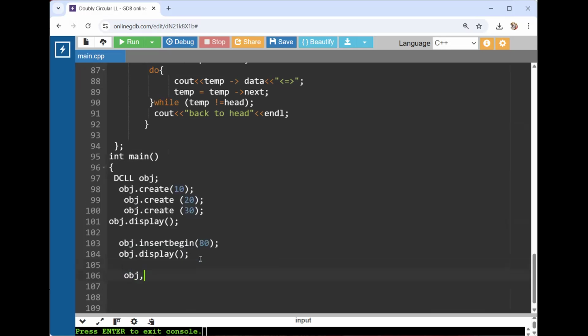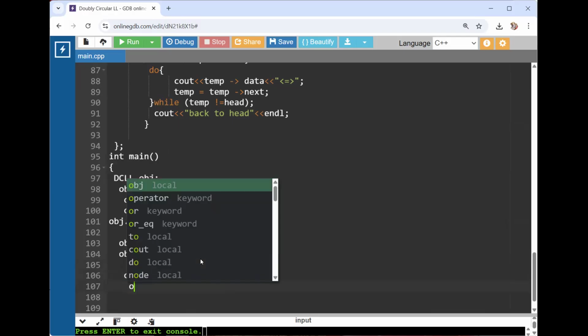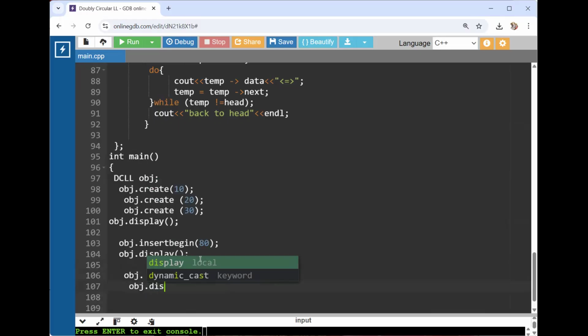Obj dot insert at end, provide a value as, I'm assigning value as 800. Okay. Now obj dot display. Done.